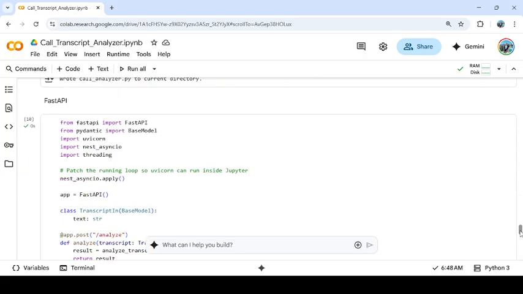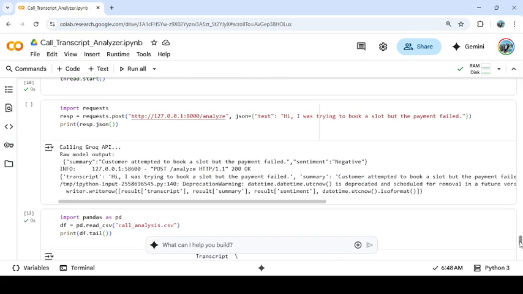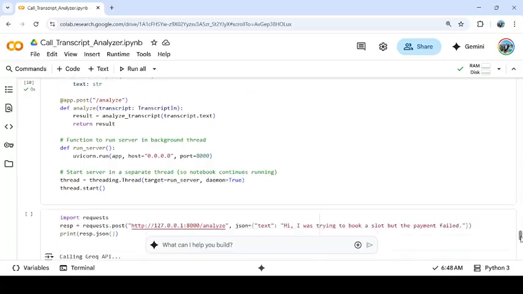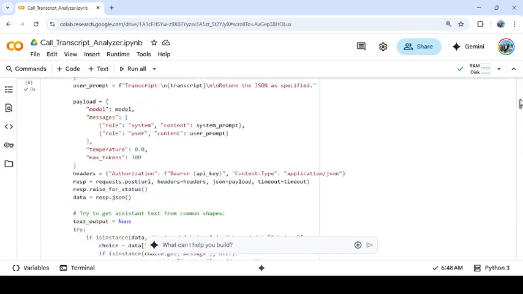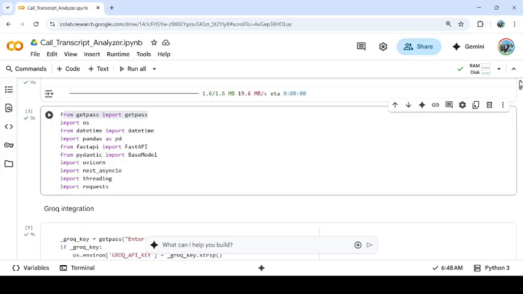Now let's go down. These are the FastAPI pieces that I used, and there are other libraries as well, as you can see from here. This is the nest_asyncio library. This is the workaround used in Colab, basically used in Colab. We run Uvicorn inside a background thread so the notebook stays usable.